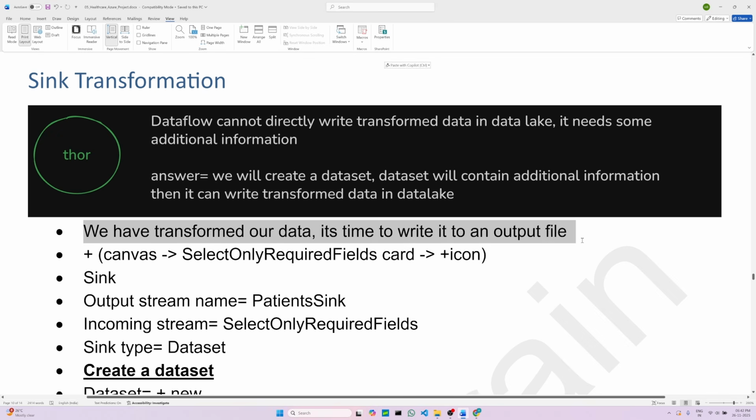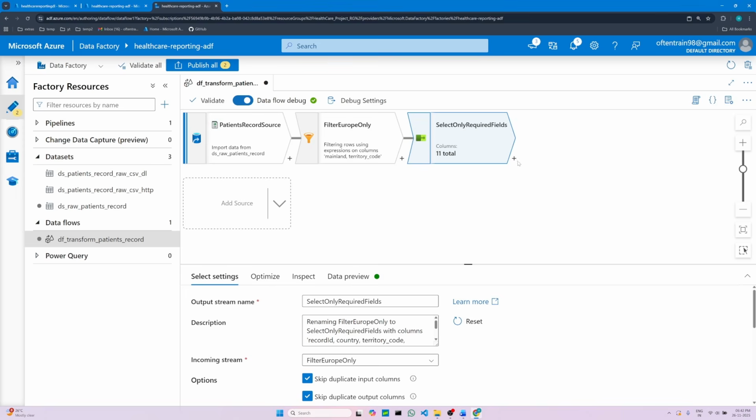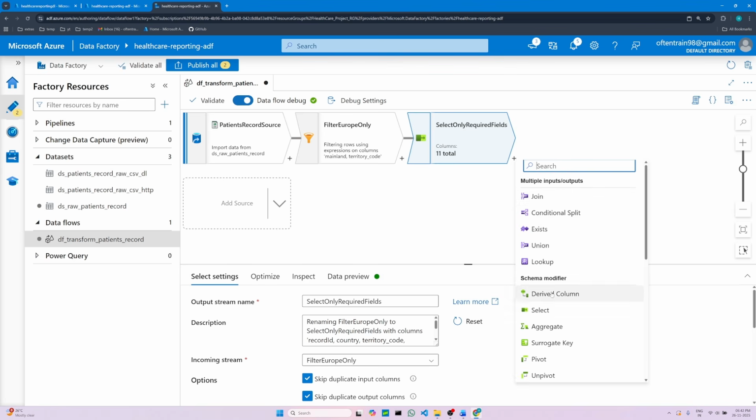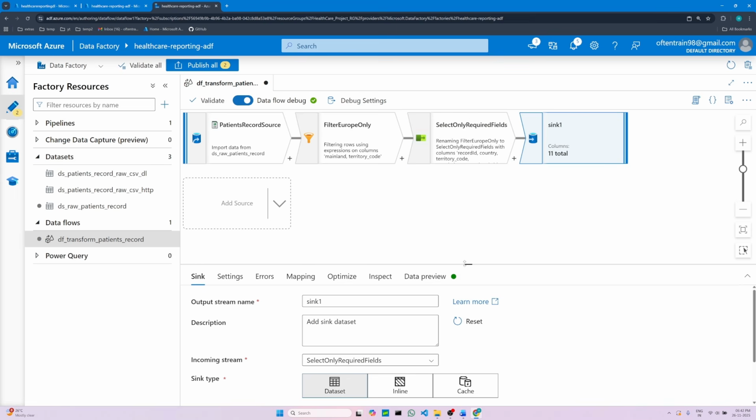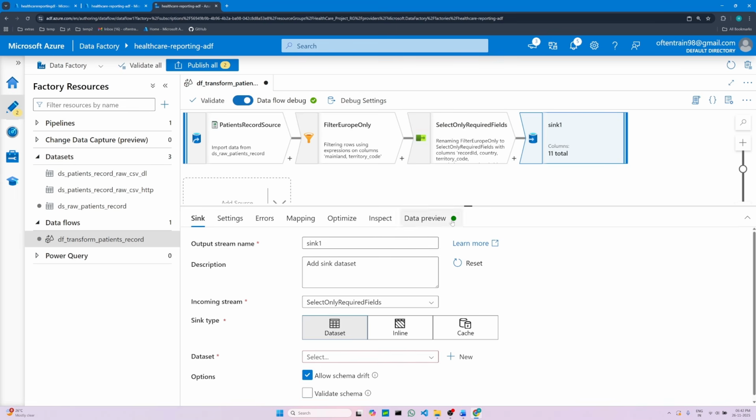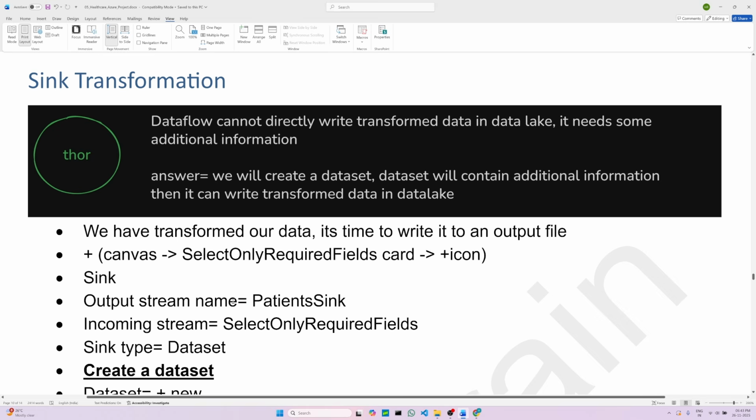We have transformed our data. It's time to write it in an output file. Click on the plus after this last transformation, then sink. Just like we created the source object first, we will have to create a sink object. And just give the output stream name as patients sink.